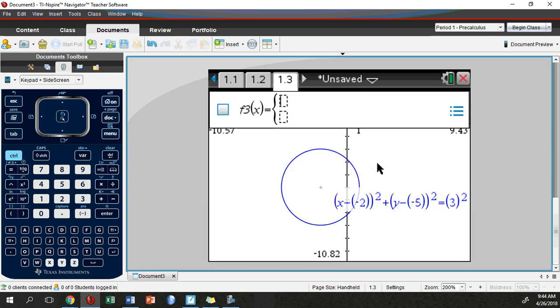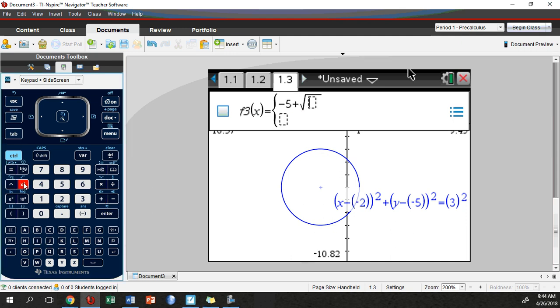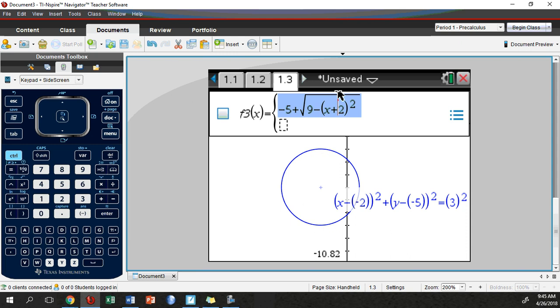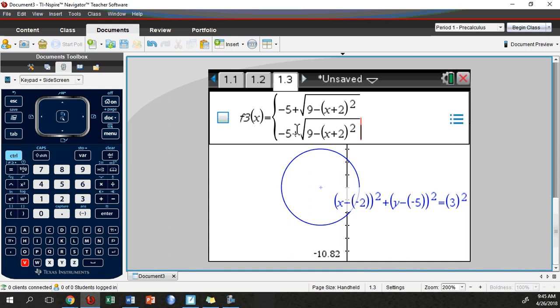So what we're going to do is choose this one right here. And we're going to start typing exactly what we have over there, which is going to be -5 plus the square root of 9 minus x plus 2 squared. Now, make this easier on yourself. Work smarter, not harder. All you're going to do is simply start at the negative, highlight and copy, so Control C, come down here and paste it down there. And where it has plus, you are simply going to change that to what? Minus.